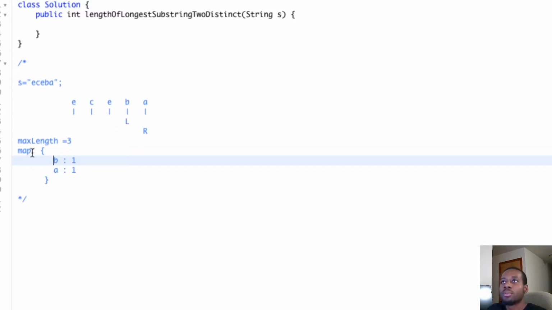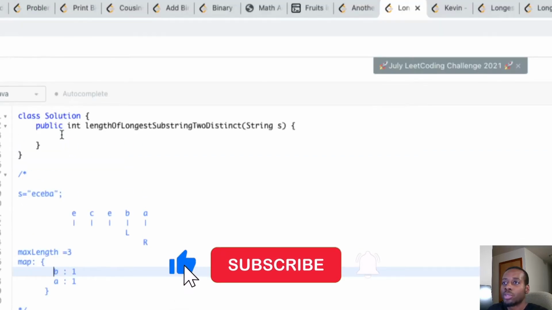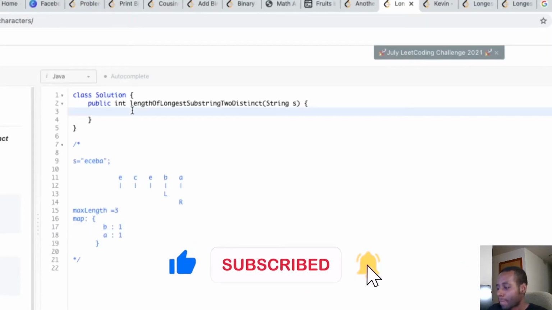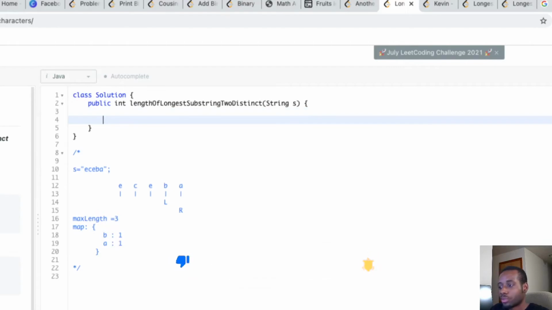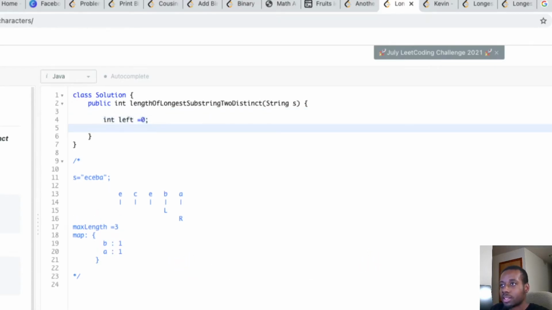So let's quickly implement the code that we just talked about. First things first, we're going to have an int left to signify the left pointer. For the right, we don't need that declared, I'm going to do it in the for loop. And then we're going to have a map that maps the character to an integer, which is the frequency. So we need to do a HashMap.